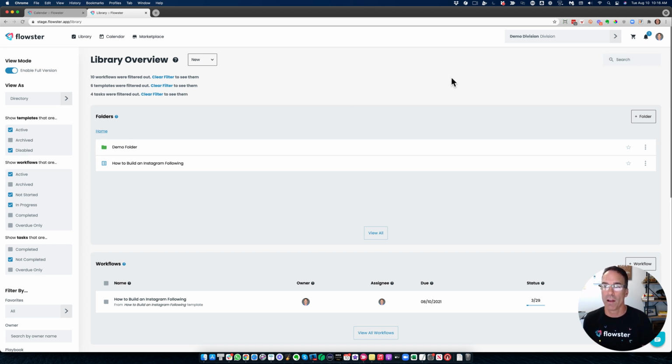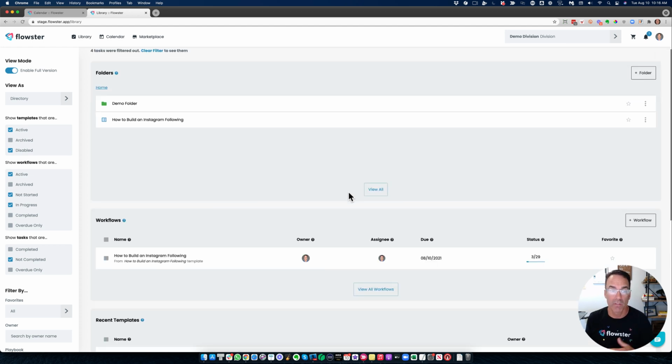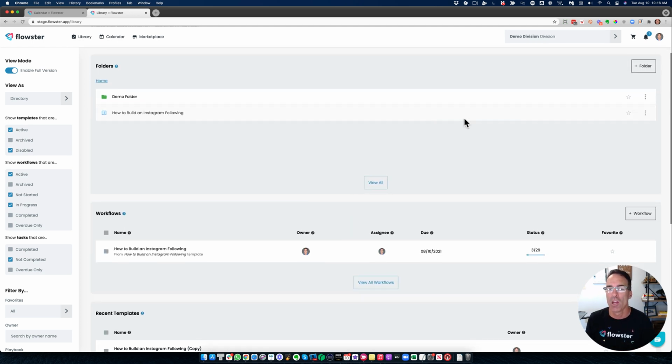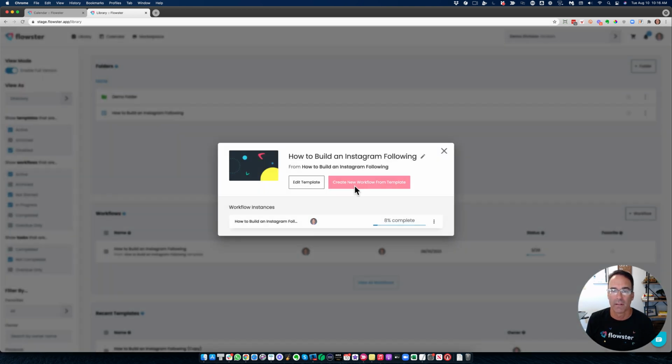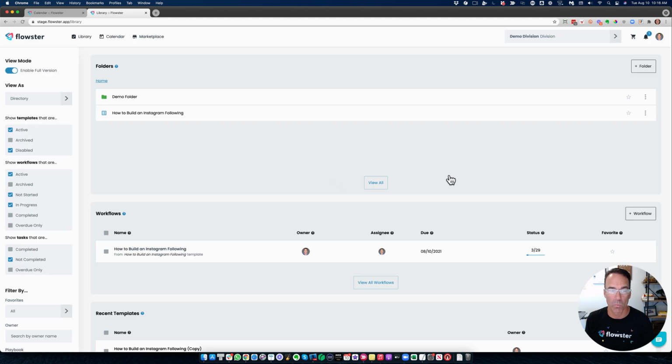Okay, a couple of other important things to understand. How do you create these workflows and assign them to other people? You have a couple of different ways that you can do that. You could go directly to the template and open up the template. And when you click on the name, Flowster will ask you, do you want to create a workflow from the template? And again, I showed you that a little earlier. You can do that. That's one way of doing it.